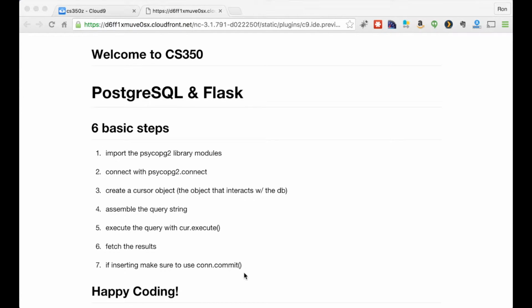Otherwise, it looks like you've committed them, but once your session with the database ends, those changes get rolled back and you actually didn't insert anything. So this is an important step. It wasn't part of the 6 basic original steps, but I thought I'd insert it here. So let's quickly get started here.